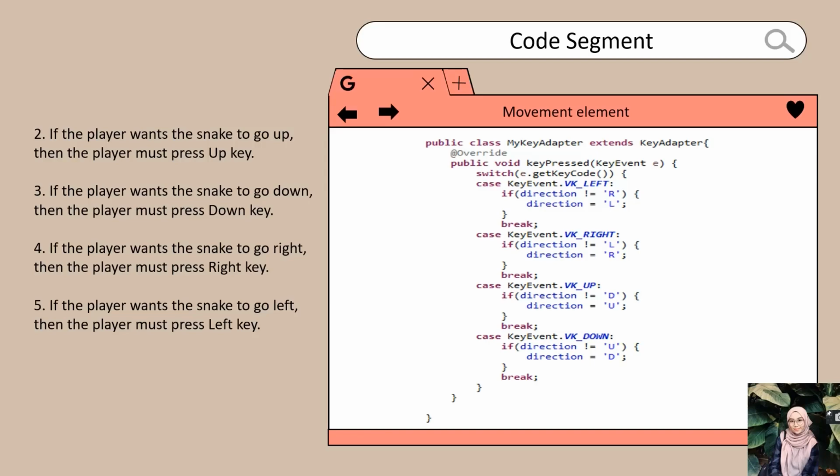Next proposition is if the player wants the snake to go up, then the player must press the up key. Next, if the player wants the snake to go down, then the player must press the down key. Other than that, if the player wants the snake to go right, then the player must press the right key. Lastly, if the player wants the snake to go left, then the player must press the left key. Here is the code segment of the movement element.